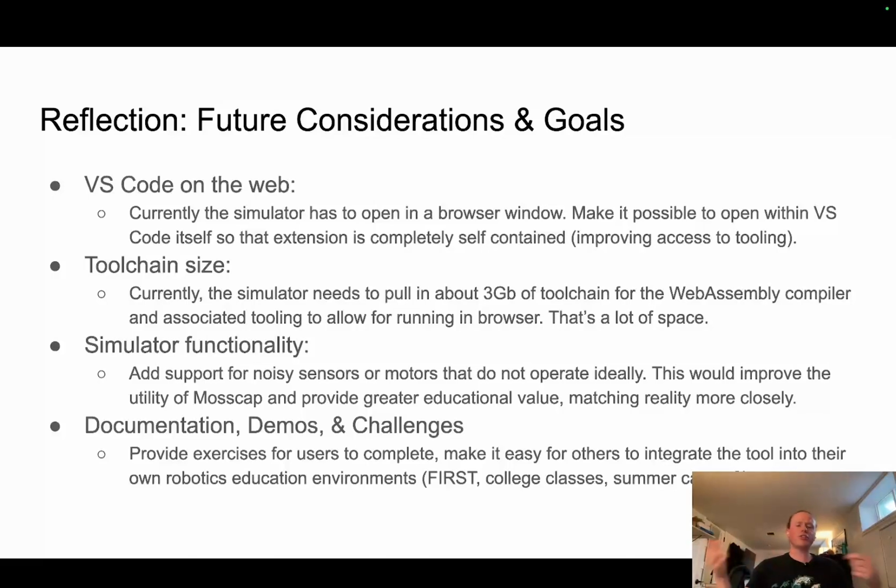And then just generally the functionality. Right now, sensors and motors operate ideally, and it would be awesome to be able to incorporate noise into sensor readings and stuff, because I think it would provide a lot of educational value in terms of how you actually interact with hardware when you're writing these kinds of systems. And so something like that would be really great. And of course, adding support for more robots and just more general use cases.